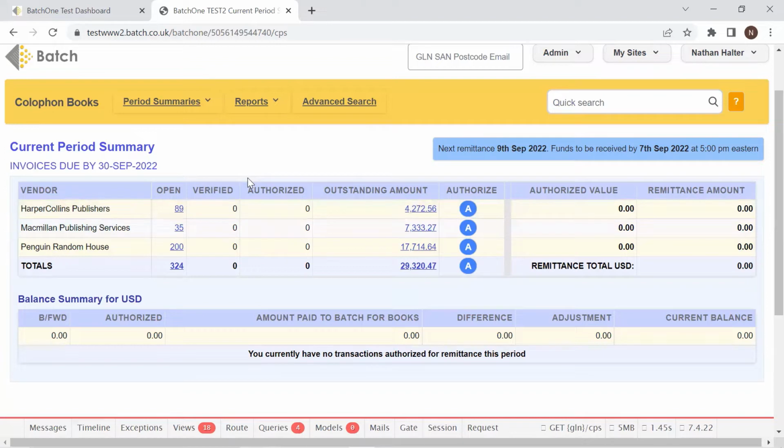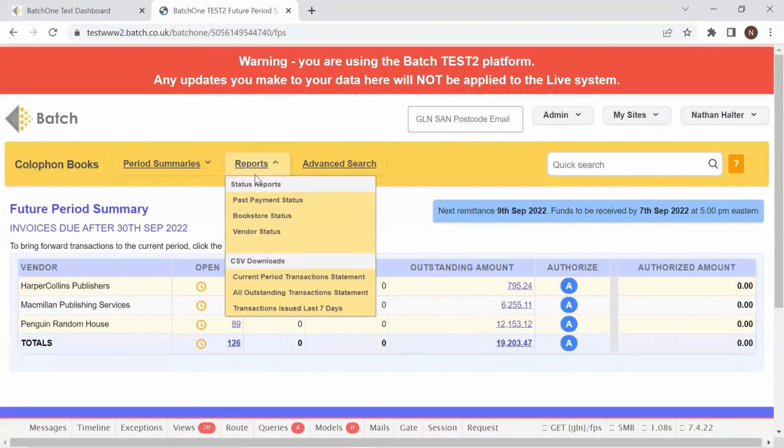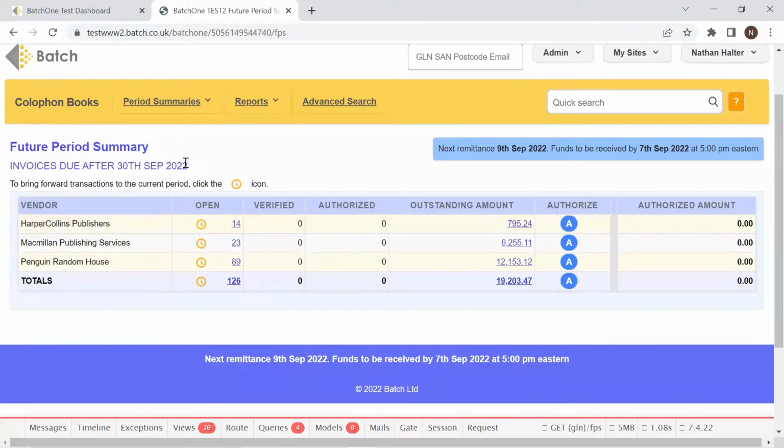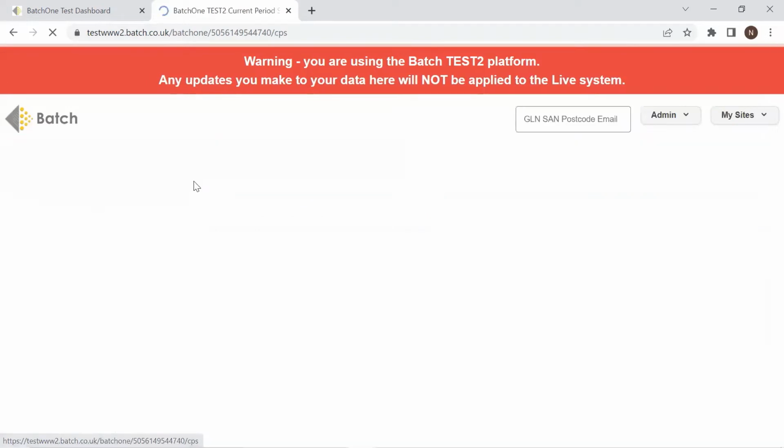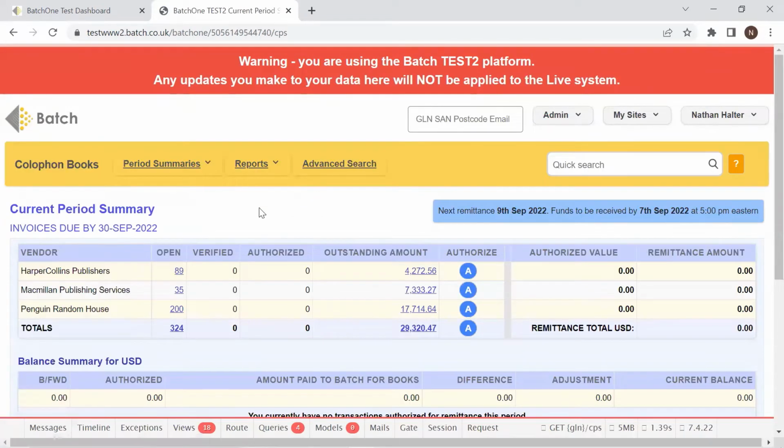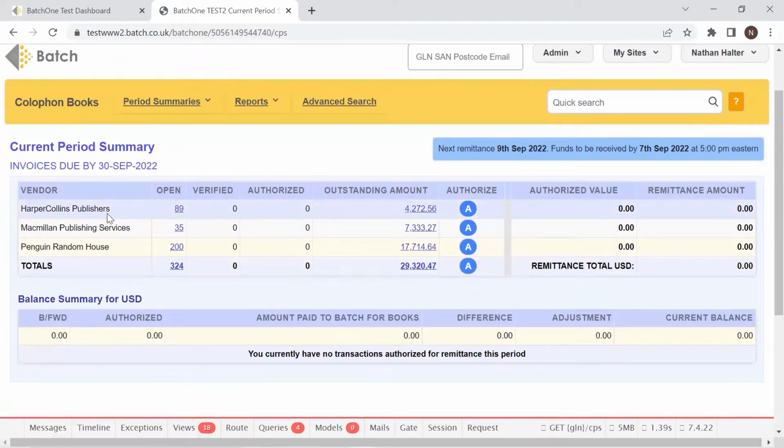Other summary screens that you can view are a future period summary. That's going to show you invoices due after the end of the given month. And we also have a future by week summary, which instead of breaking it down by publisher, breaks it down by due date. But we're going to return to the current period summary because that is the one that you'll be using most often.